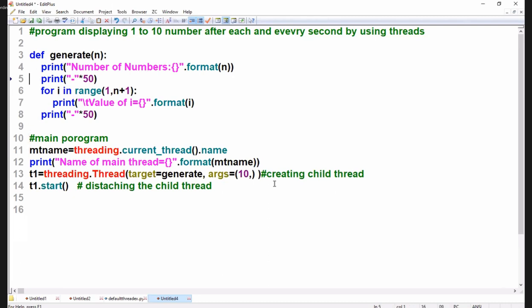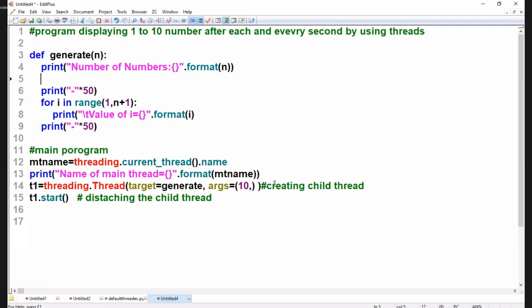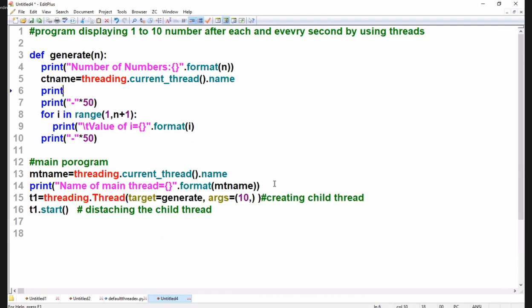I want to print the thread name once again here. How do you print the thread name now? Print CT name, child thread name is equal to, threading dot current_thread dot name. Print name of child thread is equal to CT name. And try to execute now.